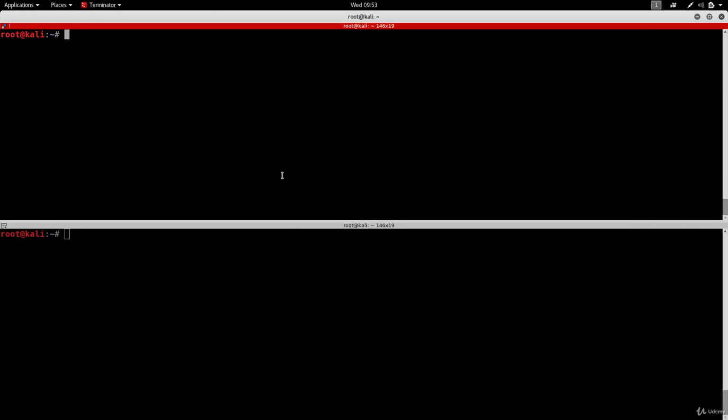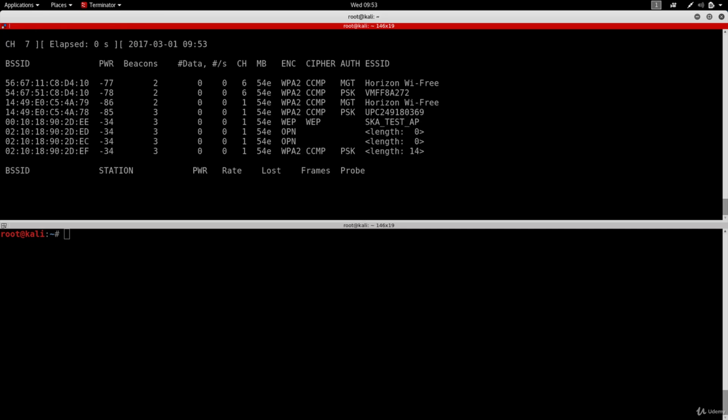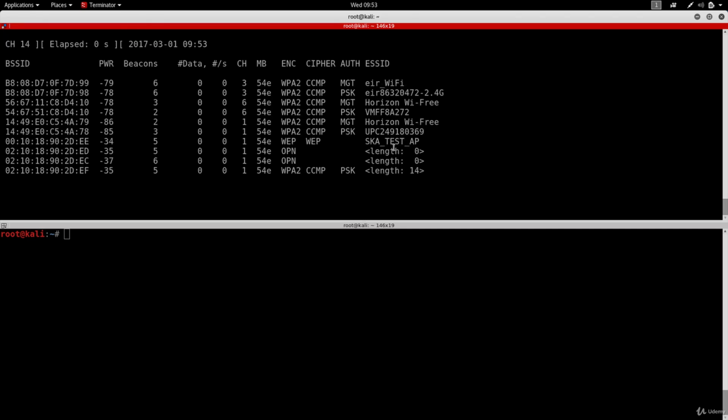So I'm just going to do first of all AeroDumpNG mon0 to see all the networks around us. And you can see that I have this network which I configured for this class, and it's called SKA test AP. So it's running on channel 1, and I'm going to copy its MAC address. And we're going to run AeroDumpNG against this network only. We're going to give the BSS ID, the channel, and we're going to store the data to a file, and we'll call the file SKA test.